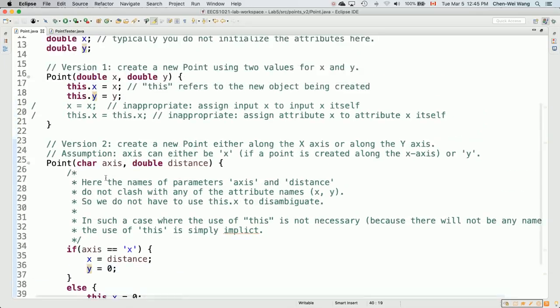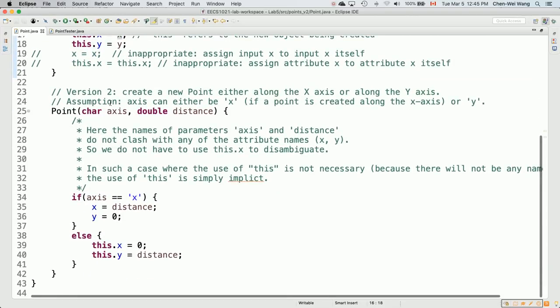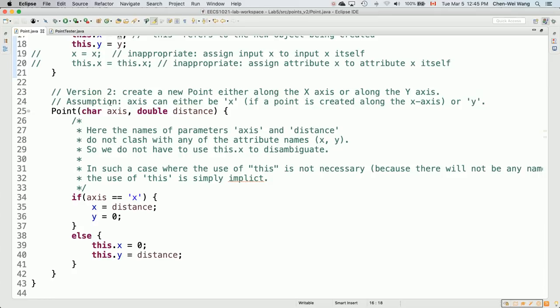On the other hand, over here, when I say x, it is not as if I said this.x, because the x over here will match the input parameter name, which has the same name as the attribute name. Okay, so this is really the difference between the two scenarios. You want to be clear about both. Okay, so now implicit, let me spell it correctly.